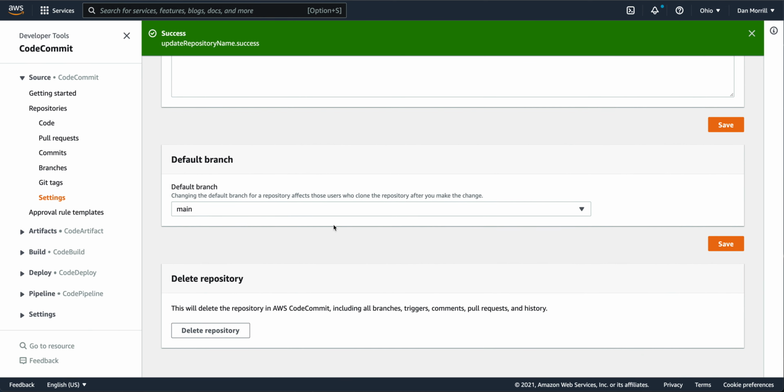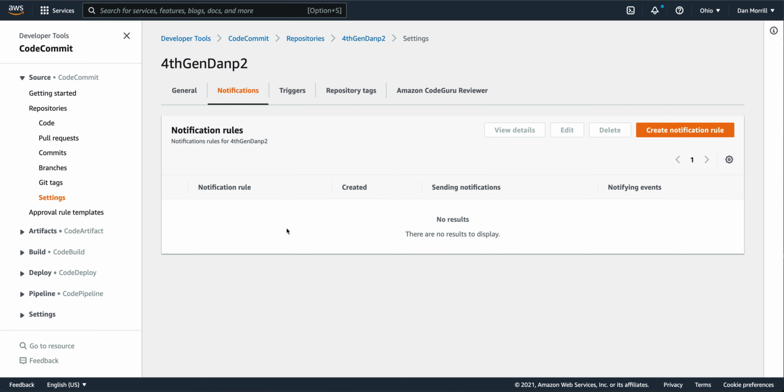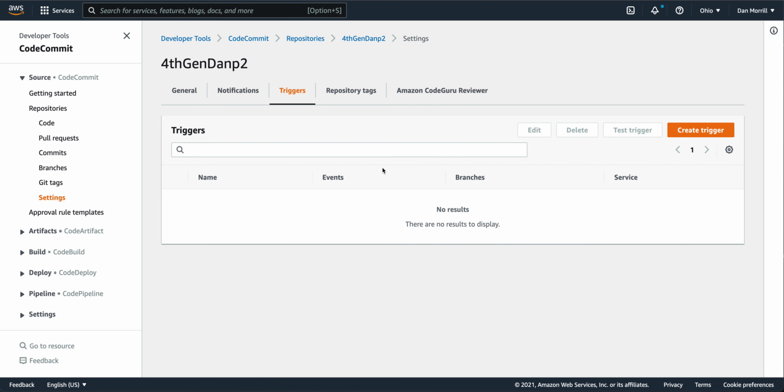We can do default branching, and then we can also delete our repository if we want. Then we can also change over and redo our notification if we want to do more notifications on this. Any kind of triggers, what would trigger that notification?